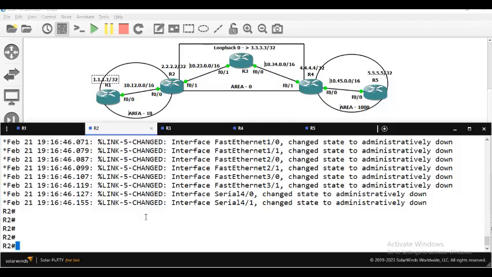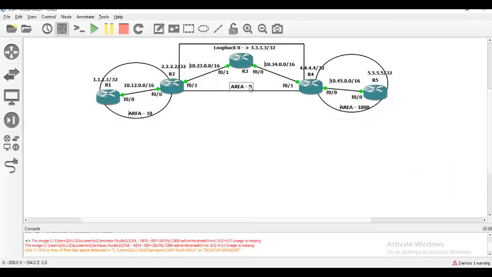I cannot put area 10 or area 100 instead of 0. If you want a backbone, then it should not be like this. It cannot be 100. It won't work. It must be 0. Now let's move on.